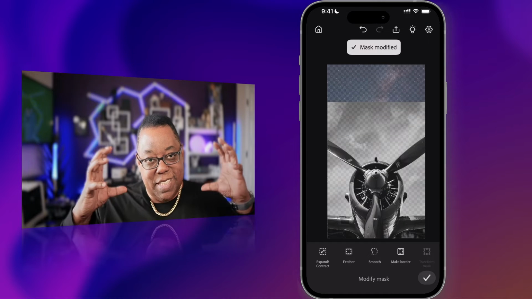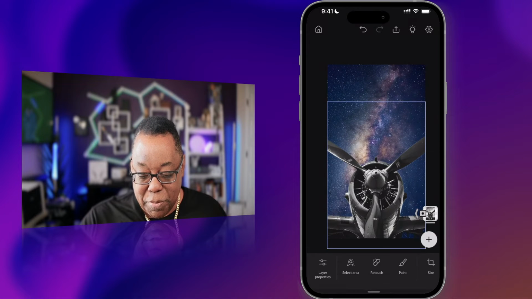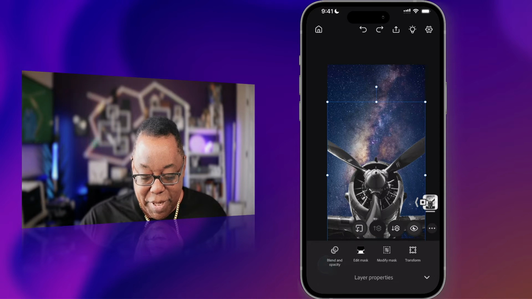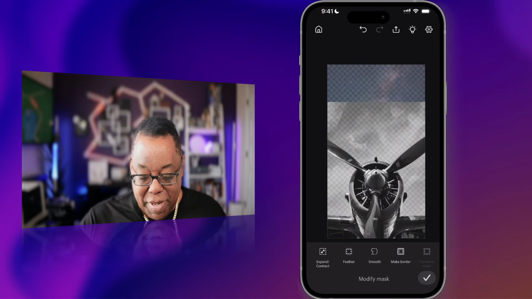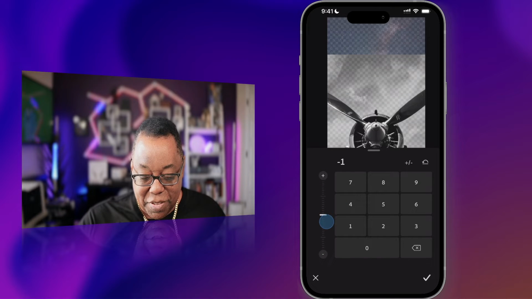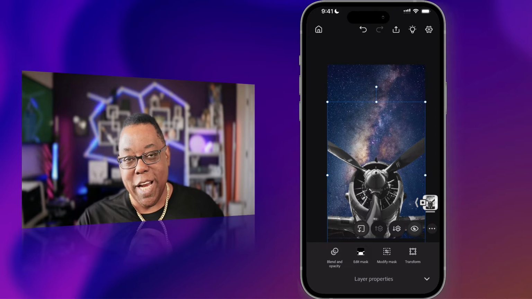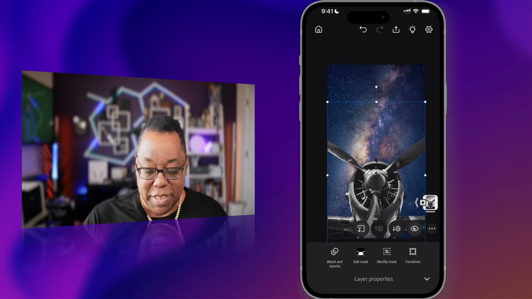So that means tighten it up so that I don't see so much white space around those propellers. And look, it did. It removed some of the white space. I can still go back to the layer properties, modify mask, expand and contract. I can pull it in some more, 2 more or 3 more pixels. Let's do that. And boom, it got rid of that white edge, that white halo around my selection.